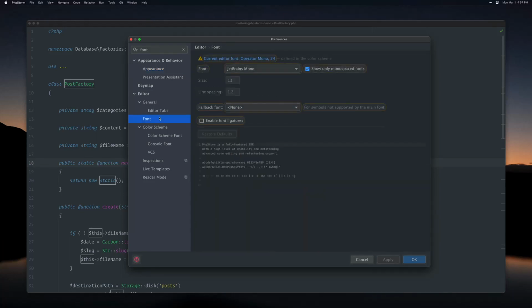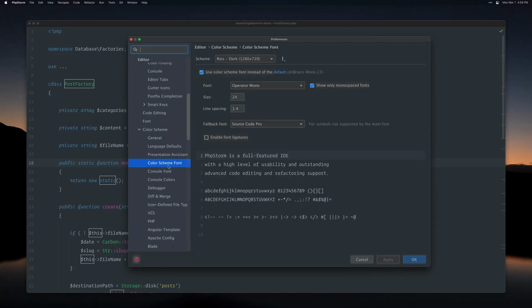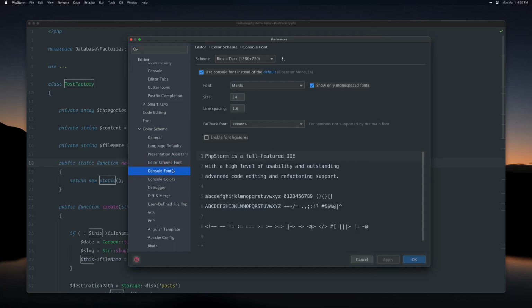But then we have also this editor font where we're using our color scheme font, and here you can also increase this font. And then we also have our console font. So this means in the end we have to change 3 different fonts in order to make everything bigger. So yeah, as it sounds already, it is a little bit annoying to do this.